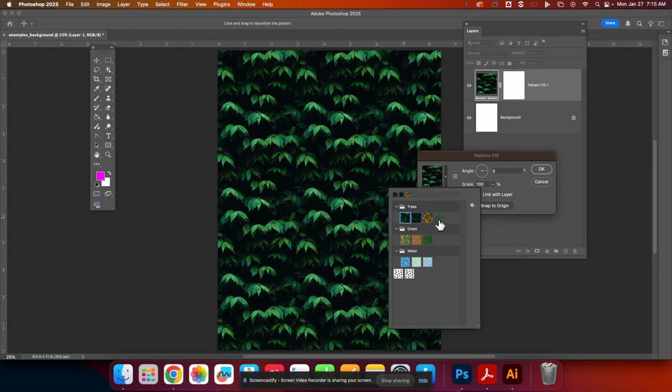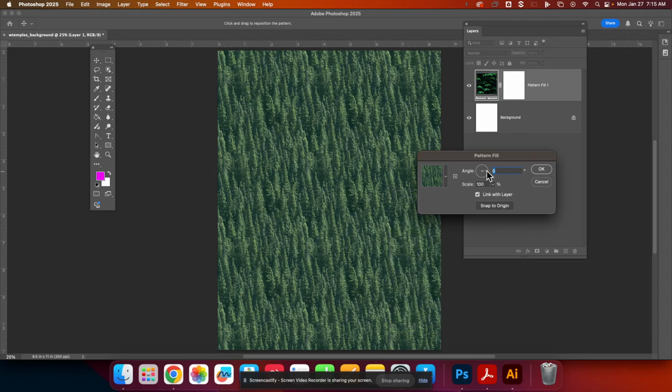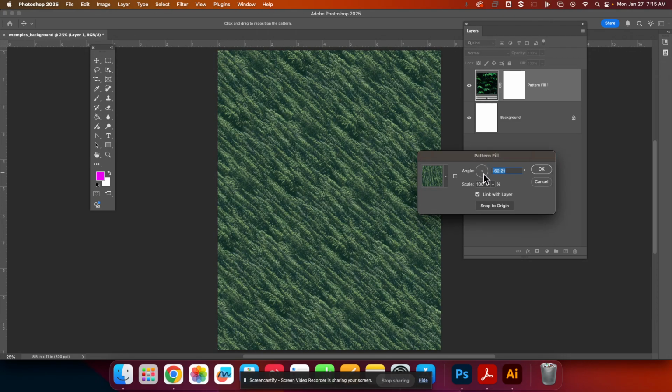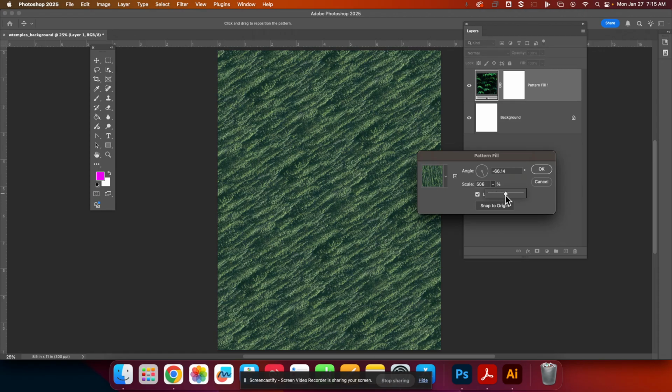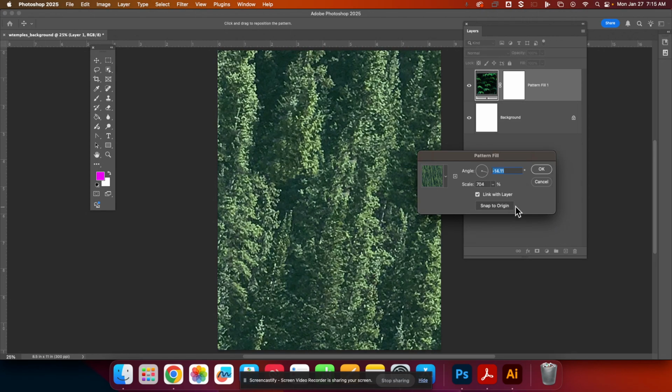So this first one is trees. If I click on this one, I can change the angle that they're sitting at. I can change how big they are, how zoomed in it is to that pattern. Snap to origin, that's not a huge deal right now.